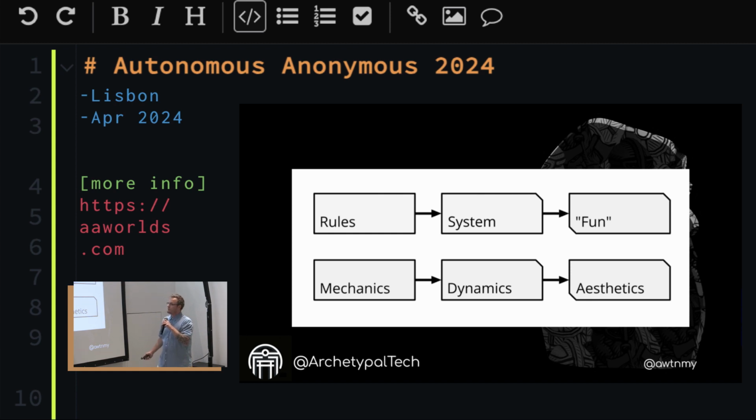So if we're making games, are we making them for players to experience rules? Or are we making them for players to experience systems? Or are we making them for players to experience fun? And it's fun in inverted commas because that's a problematic term. But that is where we want to be, right? So we have to start at this aesthetic side.